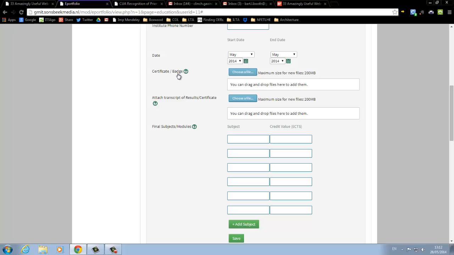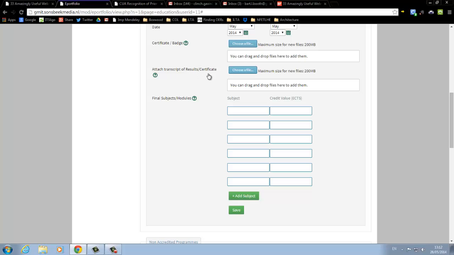You may have also completed a badge. If you've done a MOOC recently, you may have received a badge for it. So this is a new currency, but don't be too concerned about that. Then here we're looking for you to attach a transcript of results. So if you have a copy of that, you can scan that in, you can take a digital image of it, and you can upload that file here.